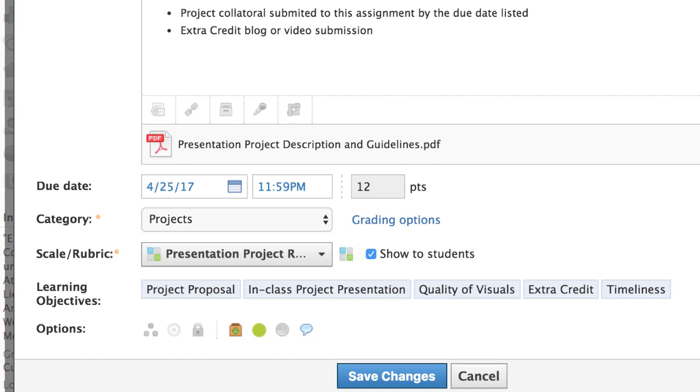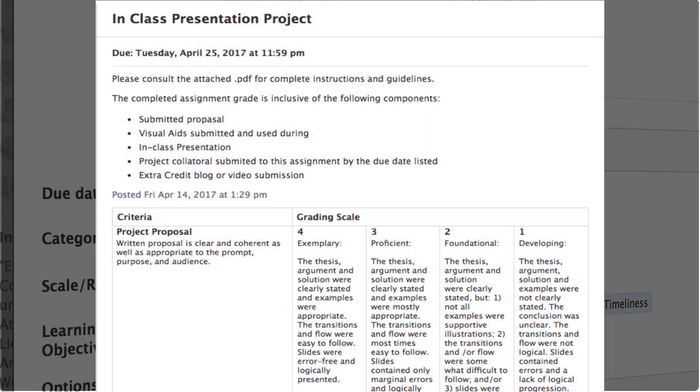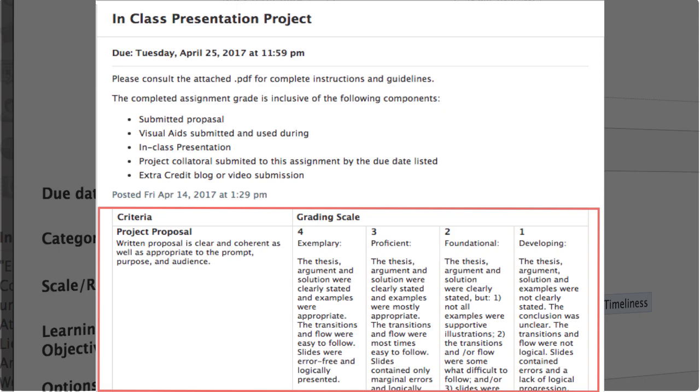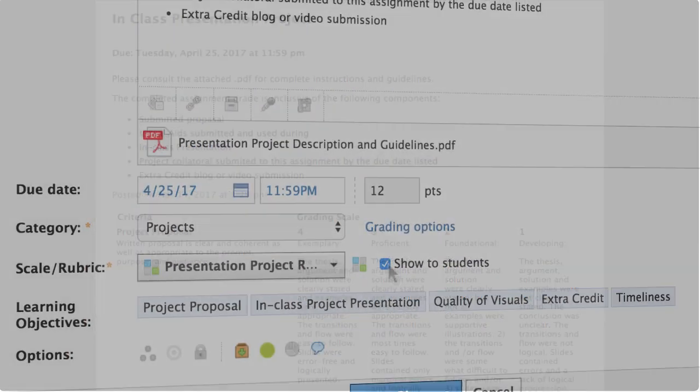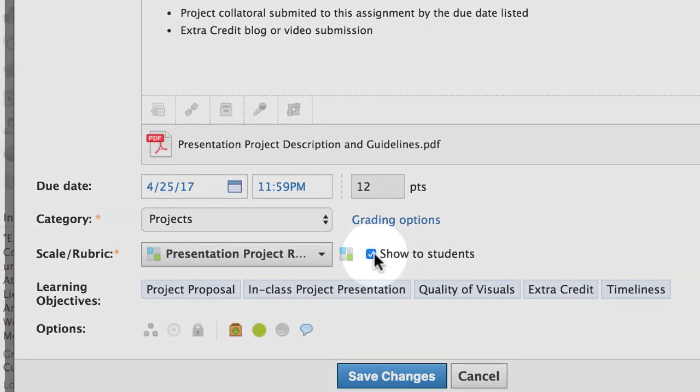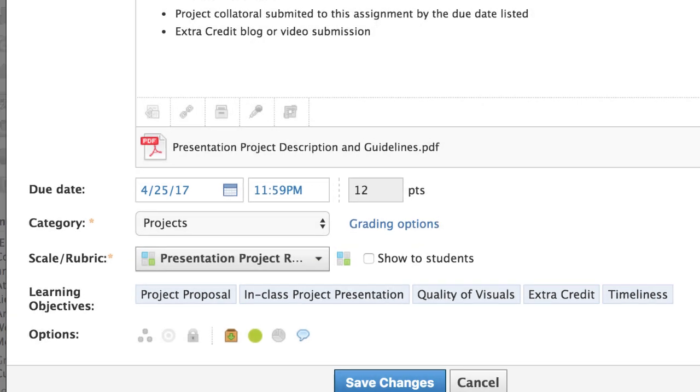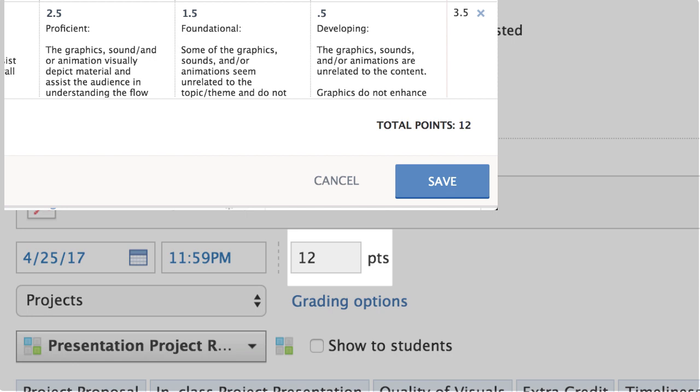By default, your students will automatically see the scoring rubric directly beneath the directions. You may disable the student view by unchecking this box. Notice that the total points for this assignment have been locked to equal the total points in the rubric.